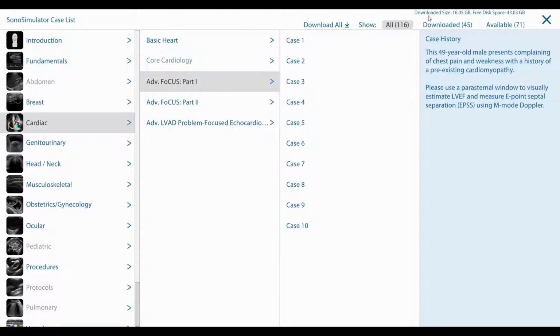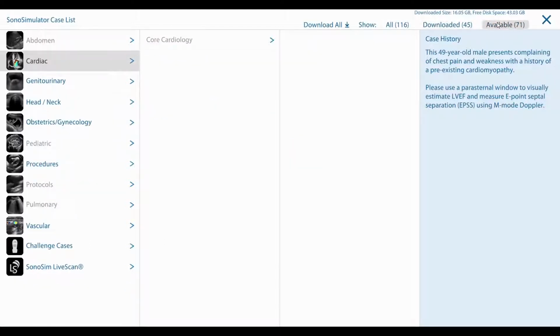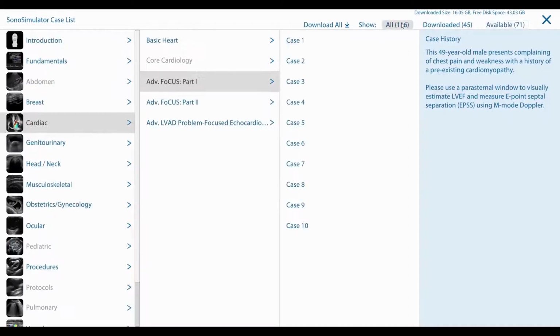To sort the content in the SonoSimulator, you can use these filters. You can see what you have downloaded on your computer, or what is left to download. You can also see everything at once. If you would like to download all content at the same time, click this button.